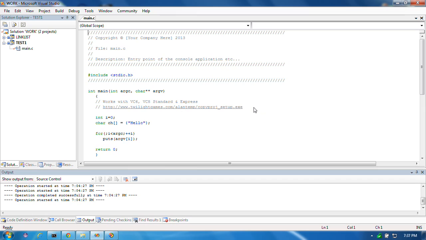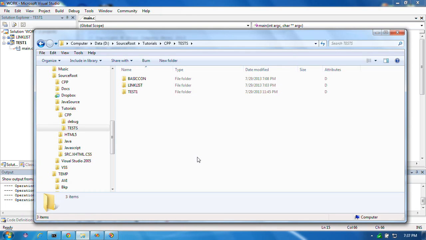What you're looking at here is a link to a little utility that I made for making copies of projects. I'm about to use that utility and show you how it works. If you want, you can download this and use it for yourself.